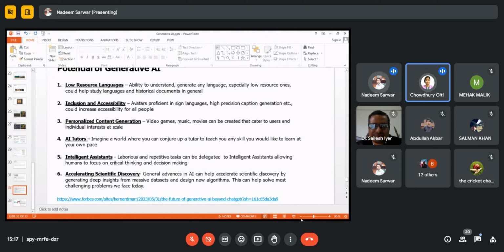Thank you. And the last points are the intelligent assistant, and number six, accelerating scientific discovery. So there are huge applications available, and many researchers are working in this area.